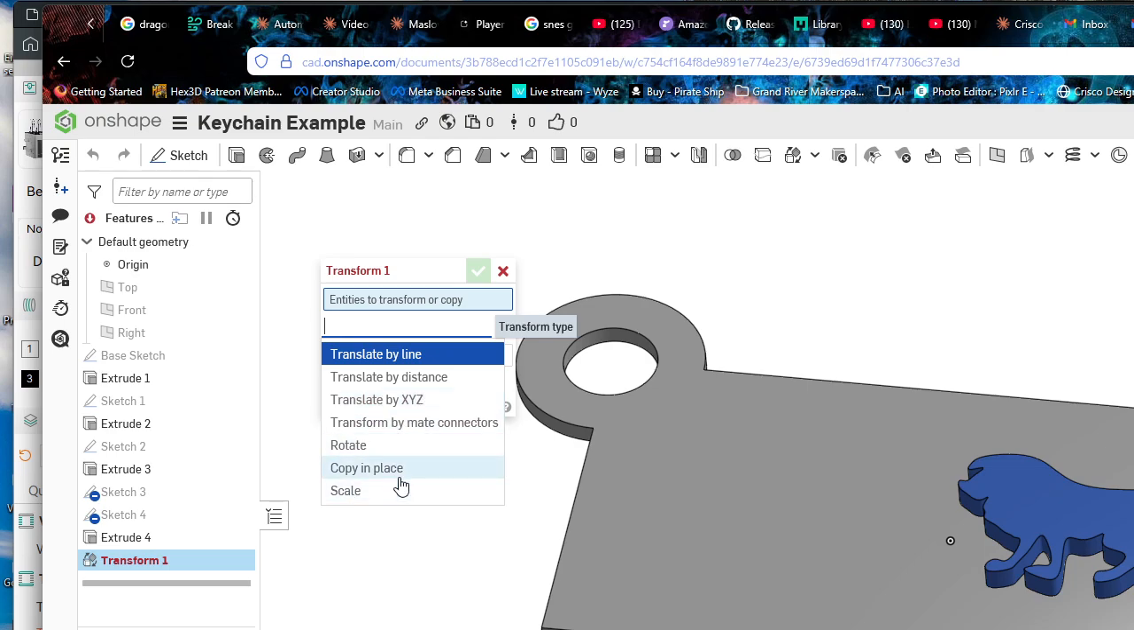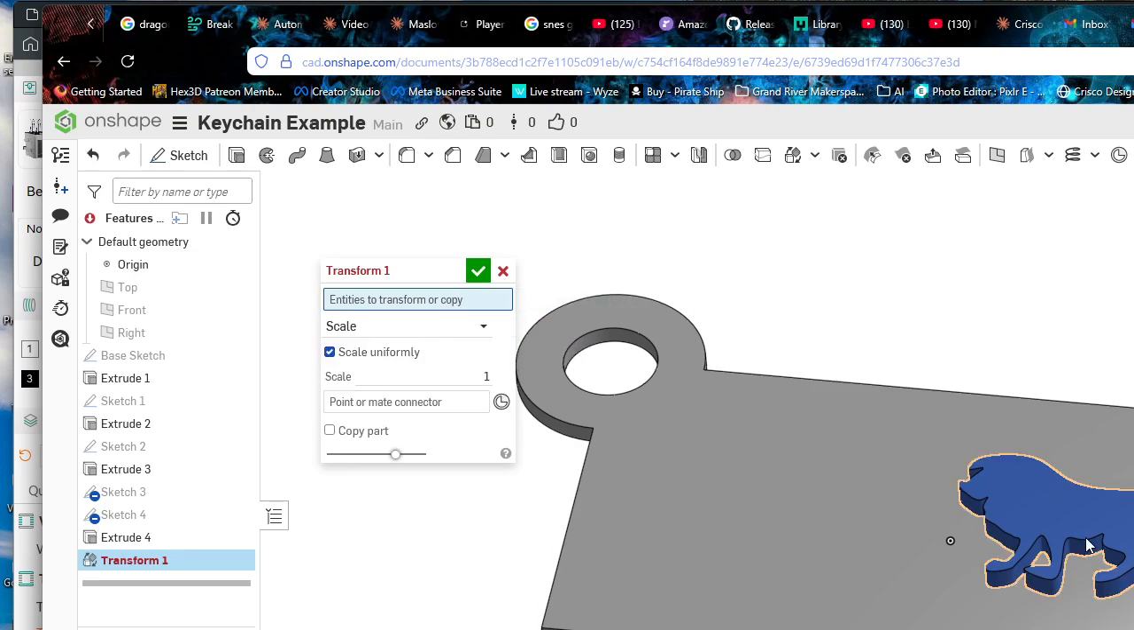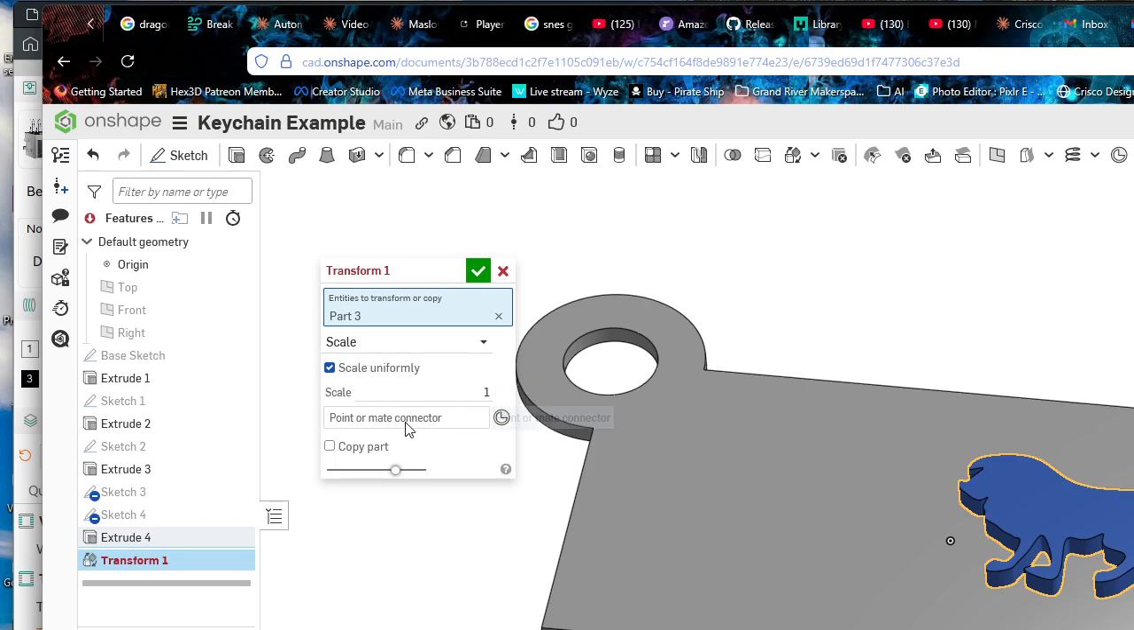So basically each transform operation, if I want to scale this derpy lion picture up, I would have to do one transform and I would click on scale. If I want to change its XY position on my keychain here, then I'll do another transform operation. So I'm going to click scale first. It's going to ask you to pick the part you want to scale, and then it's going to say, where do you want to scale from? So it's a point or a mate connector.